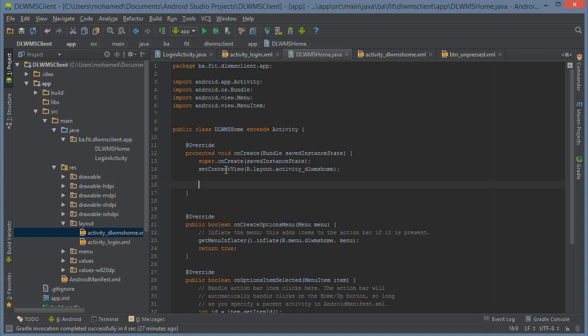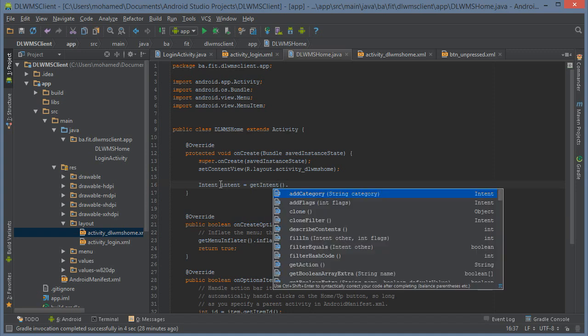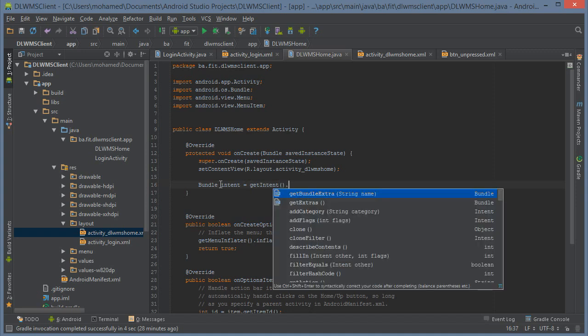Alrighty, so let's implement this. So I will have to create... Oh, actually, in fact, I was thinking about something else. Sorry about that. In fact, we will not use this guy. But here's the thing. We're going to use it in a different way. So I'm going to create an intent. Intent equals to getIntent. Actually, you know what? I will just make this a bundle, and I will press control space. Okay, this is already imported. Get it into getExtras.